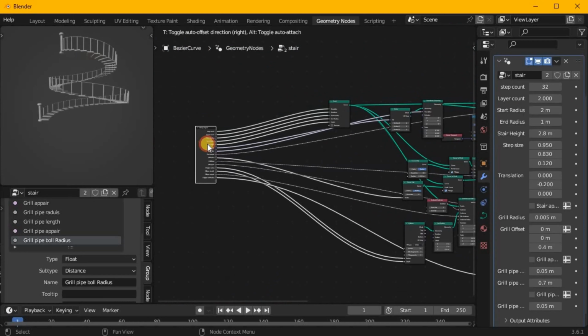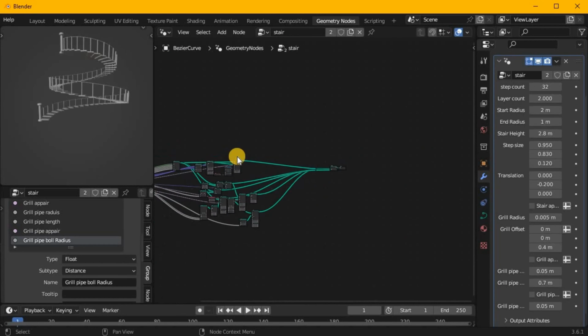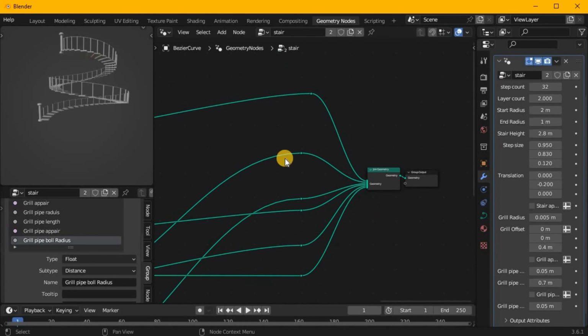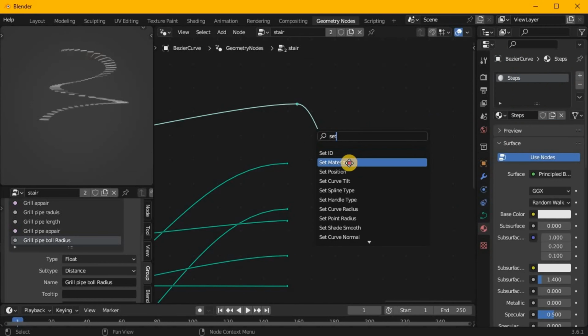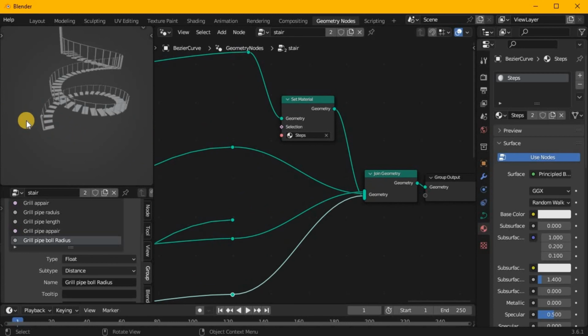And now go here and press shift and left click and cut this, and now select all of these cuts and press S to scale, and now add set material here and add new material and just assign the material to all as you see on screen.